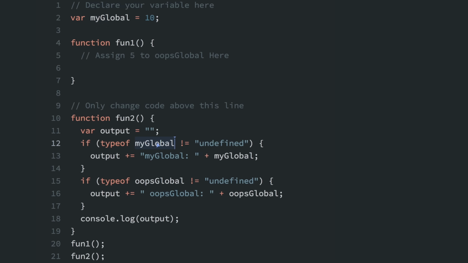So since this function can access the myGlobal variable, we'll run what's in this if statement, where we just add to this output variable myGlobal, and then we put with the value of myGlobal, which is 10. Now here's another example where we're going to see if the type of oops global equals undefined.